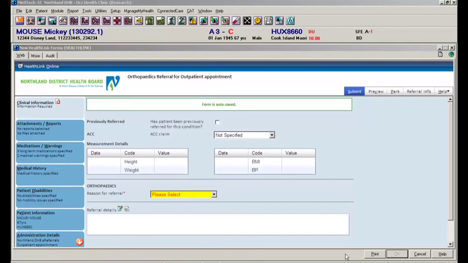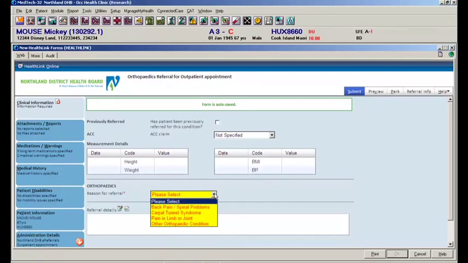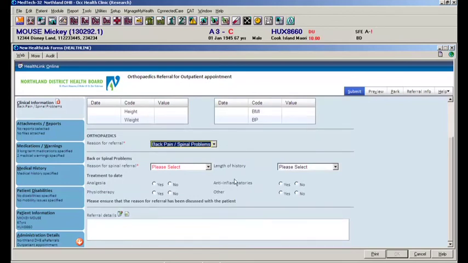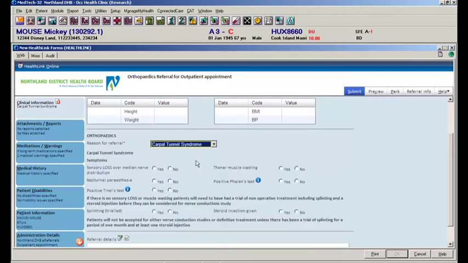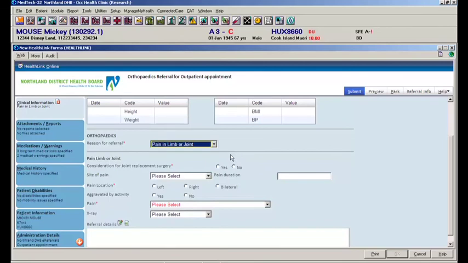So here's a brief glimpse of the new orthopaedics referral form. Under reasons for referral, these are the options you've got: back pain, spinal problems, carpal tunnel, pain in limb or joint, or other orthopaedic condition. Each of these has some customized fields. I'd really recommend that you have a look at this before you actually use the form, just to ensure that all the fields are able to be completed before the patient leaves the consultation room. This form hasn't been developed with our input at all, but we would hope that over time, after use, that we will be able to have some input for this to be improved as needed. So we would appreciate any feedback you have on how this form functions for you.